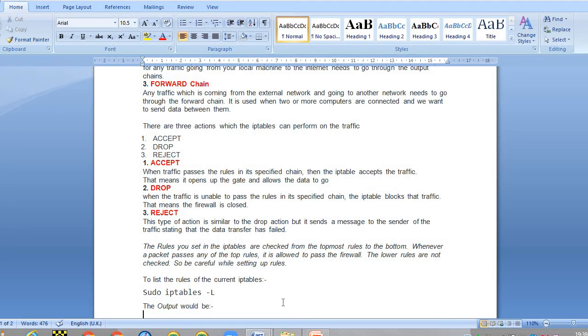Then the drop action. Here, the traffic is unable to pass the rules in its specified chain. When the traffic is unable to pass the rules in its specified chain, iptables blocks the traffic, meaning that the firewall is closed.